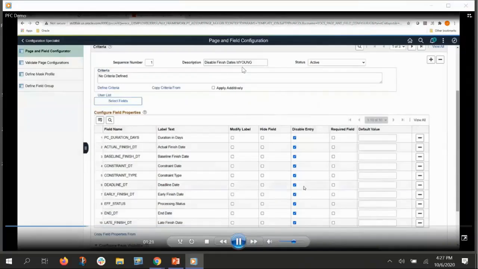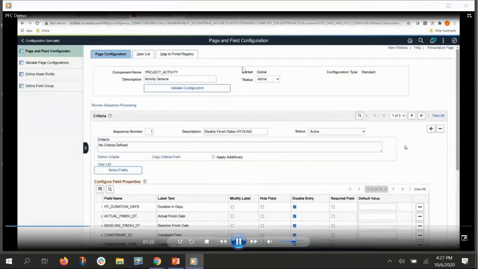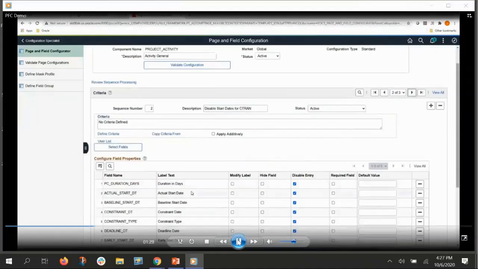The next sequence number 2, is associated with CTran. This is the next user ID. And CTran is a user who's similar, except that instead of updating the start dates, they're responsible for, or she's responsible for updating the end dates. So with this, I've gone ahead and added all the start dates and made all of these disabled for entry or read only.